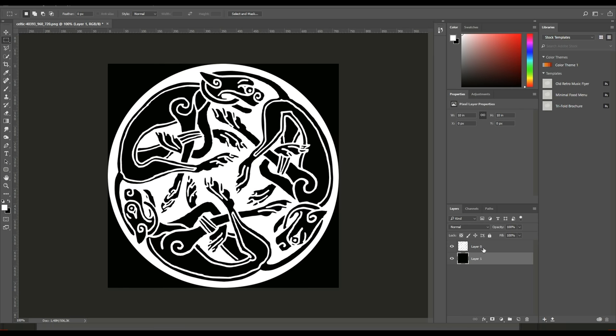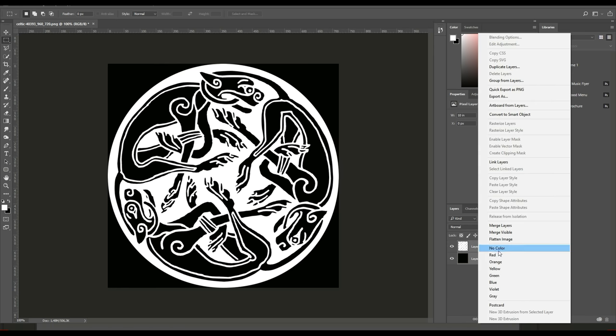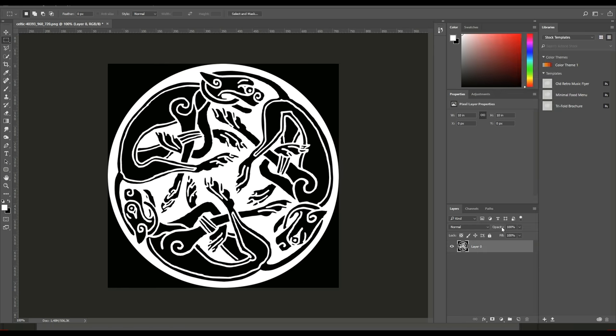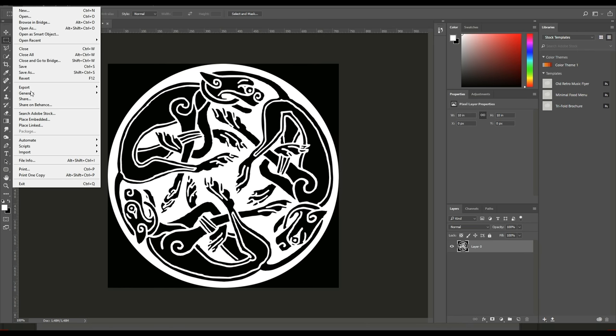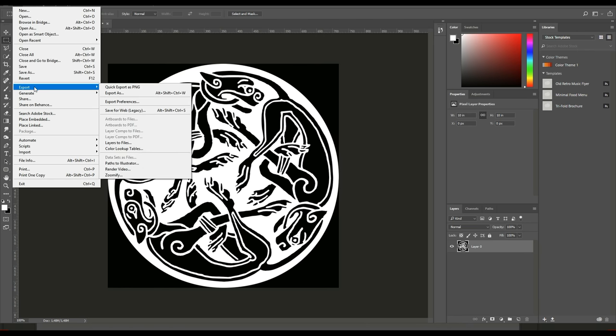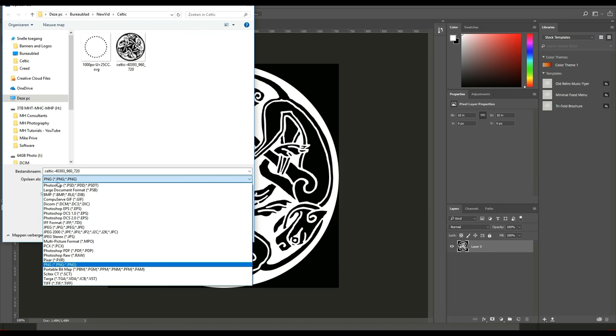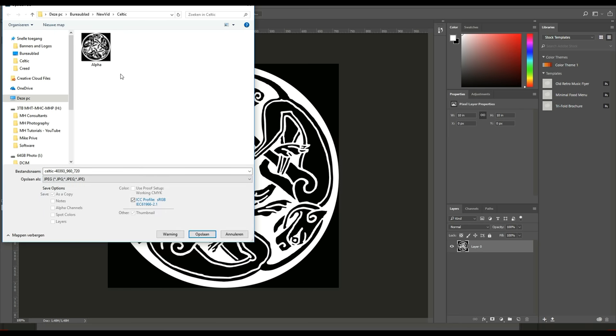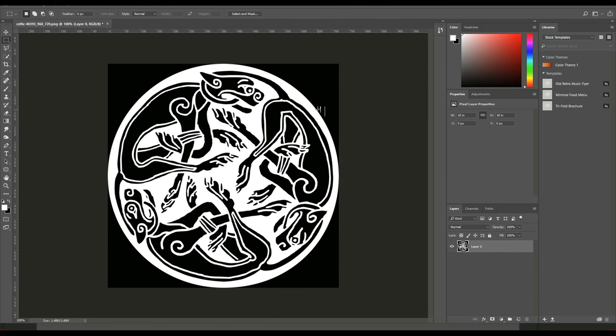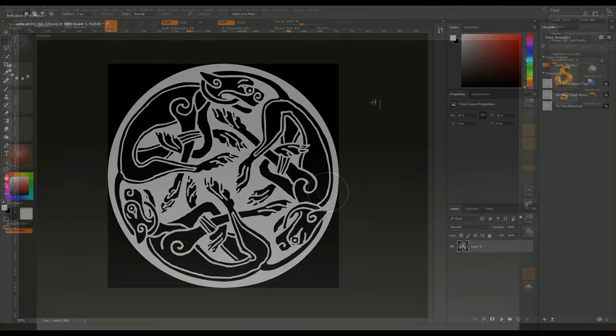So I'm going to select both of them, and I'm going to go into Merge Layers, and I'm going to go up to File, and let's see, Save As. I don't have to save that necessarily as a PNG. I can use a JPEG if I like. So JPEG, and I already have a copy here, so I'm just going to overwrite it. Okay, cool. So now let's jump back into ZBrush.